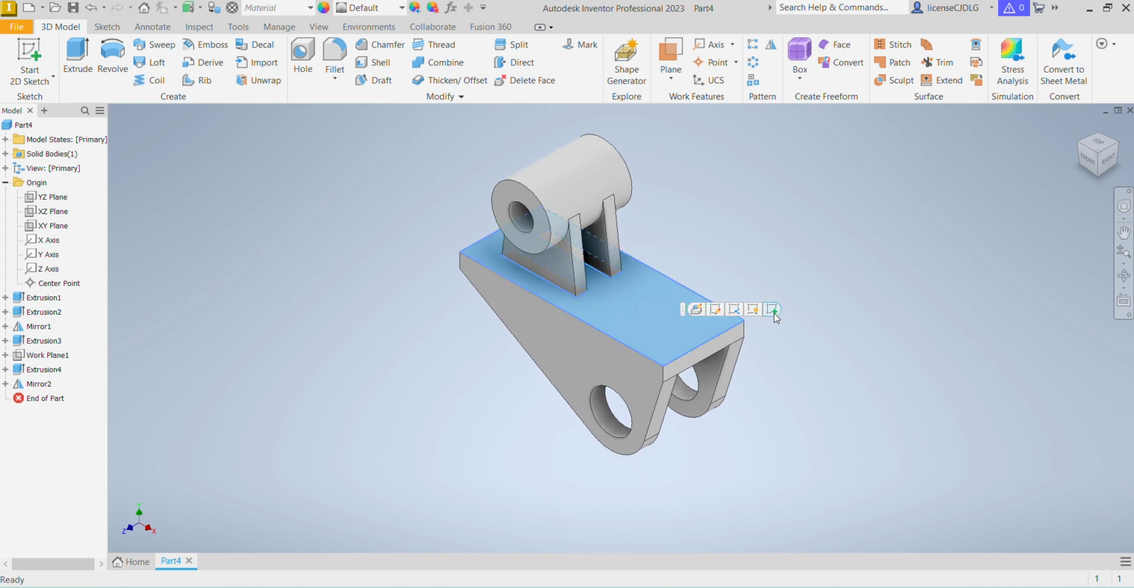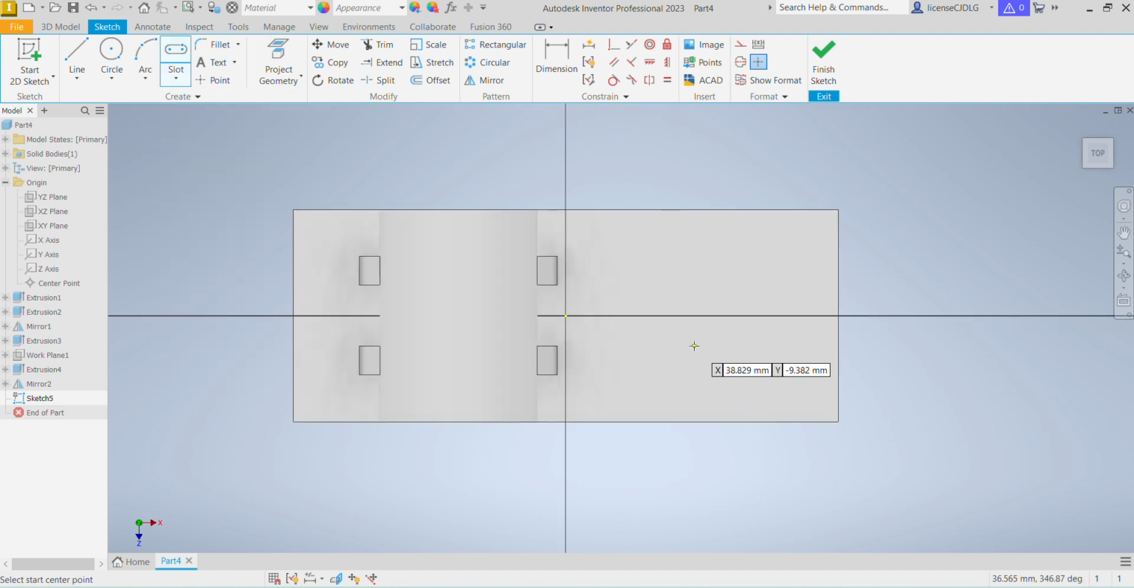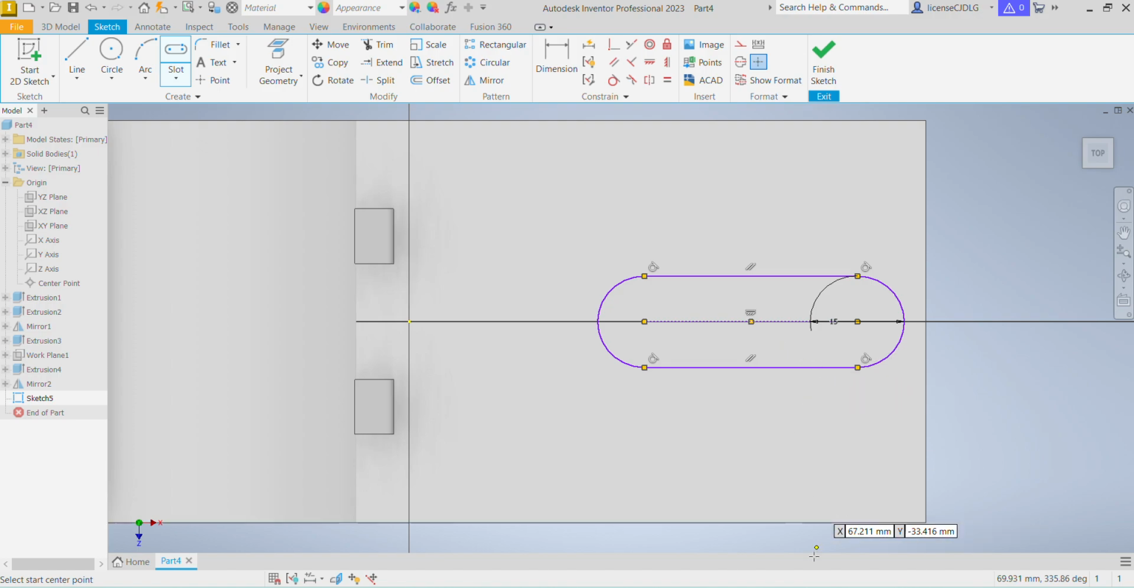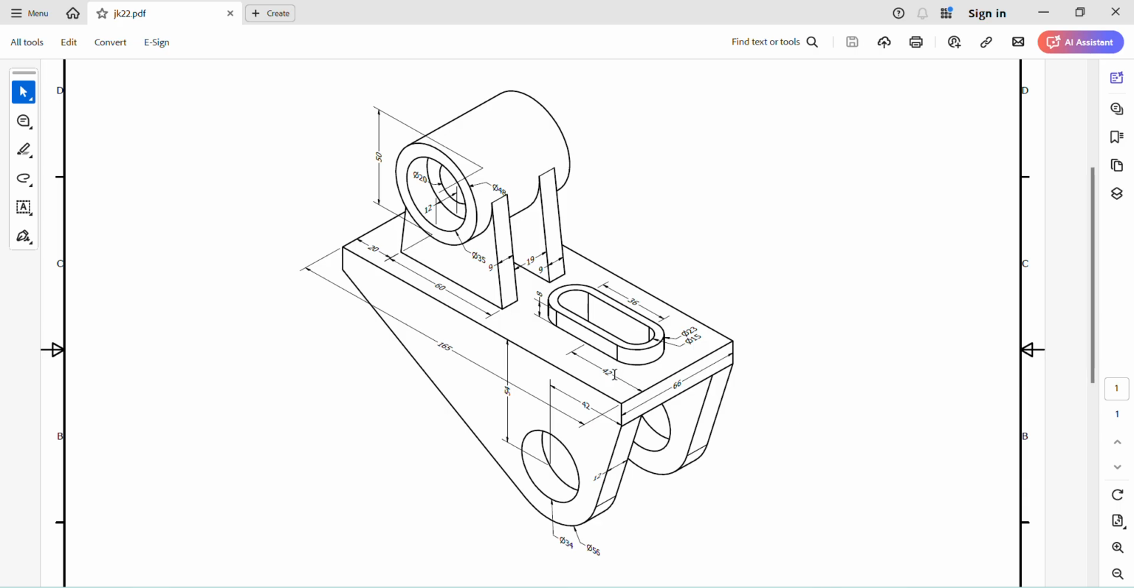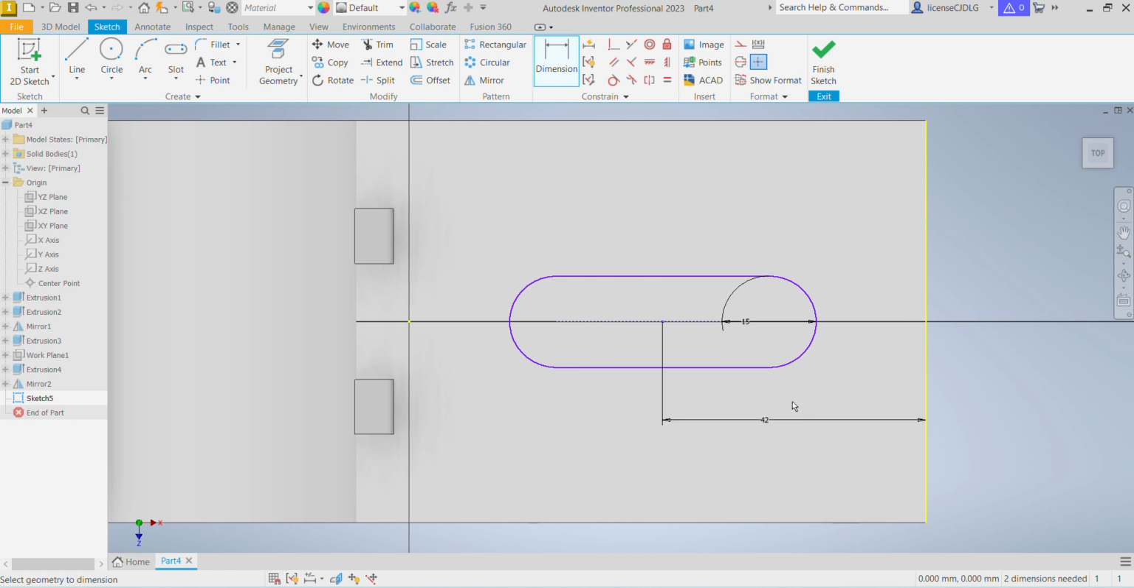Next, select this surface. There is one slot cutout. For that, select two slot. Diameter is 15. So the dimension from the side 42. Give the horizontal constraint. This slot length is 36 mm.